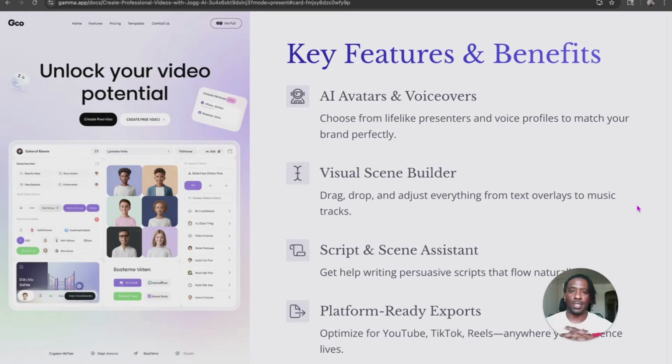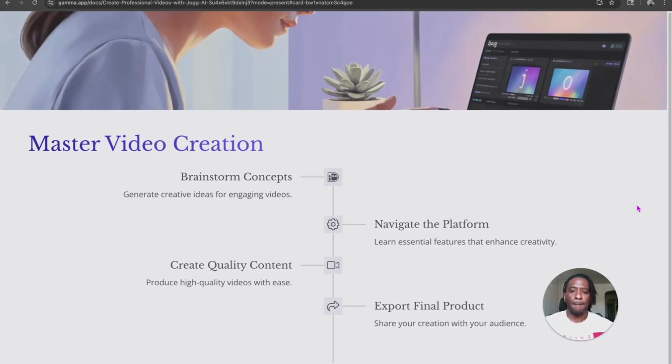Once you put it all together and you have an idea, it really is that simple. Right, and then mastering video creation. This is for those of you who are beginners. Those of you who are masters of the game, of the galaxy, you already know what it is, right? So it's just brainstorming concepts. What kind of video am I going to put out there?